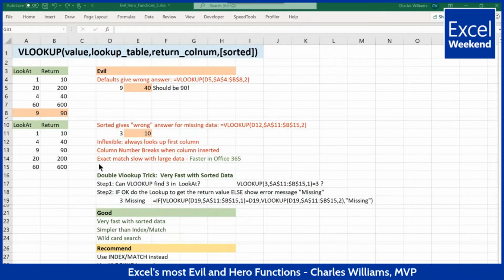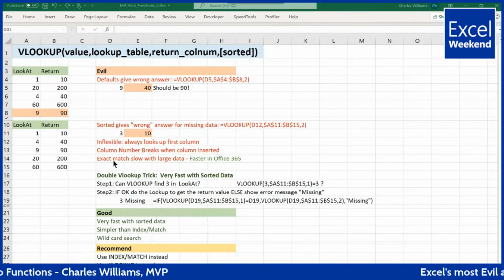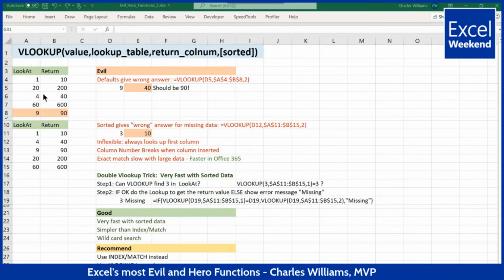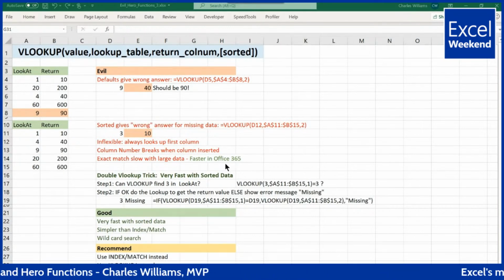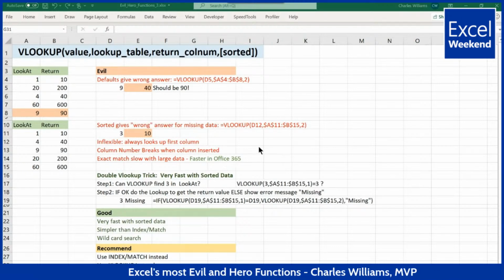And it's pretty slow with exact match, which is what you want to use most of the time, because it starts at the beginning of the data and says, does that give me the right answer? No. Let's look at the next row. Does that give me the right answer? No. And so on. So if you've got 100,000 rows, that takes a long time. In Office 365, they've speeded that up quite a lot, which is great for those of us who have Office 365.